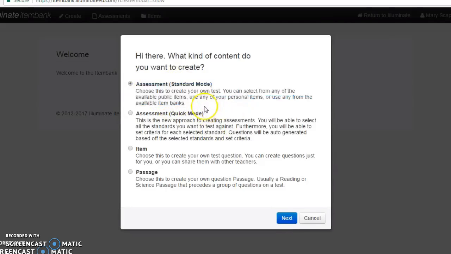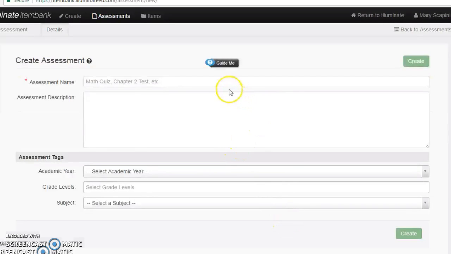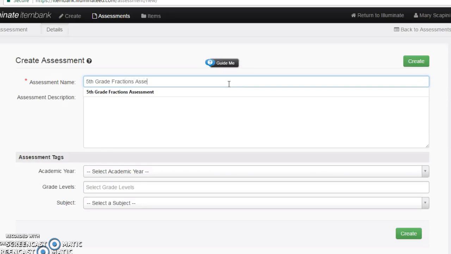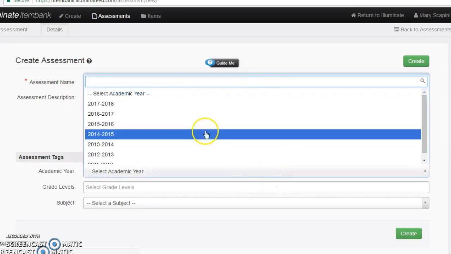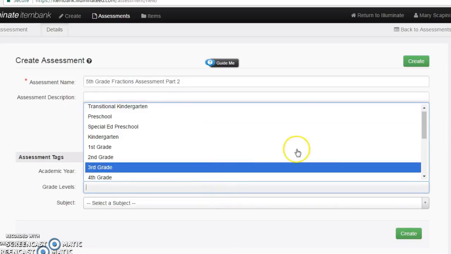And I want to, again, pick any available public items. So I'm going to click that. And here it's going to ask me to name an assessment. And in this particular case, I was creating a 5th grade fractions assessment. And you can see sometimes I'm so fast at it that I have to go back, or I'm typing too fast. Then I'm selecting the academic year.